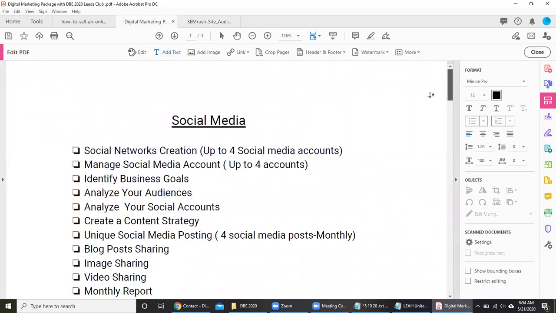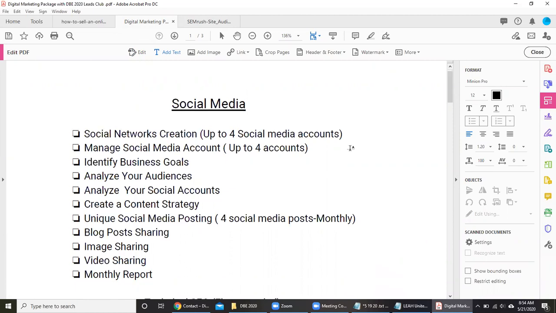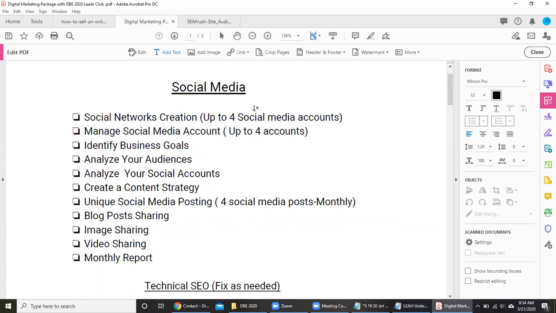So we customize it based on their needs and of course their budget, right? I'll start here with the first one. I took out the pricing, and we can talk a little about pricing examples during the Q&A. This is one package, which is social media.